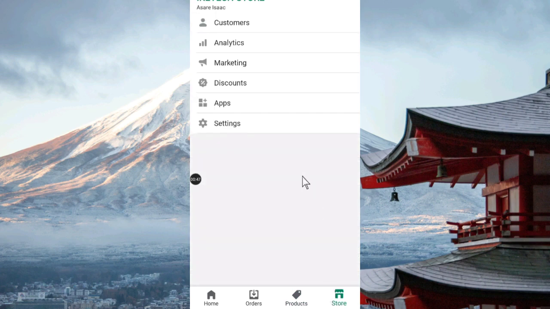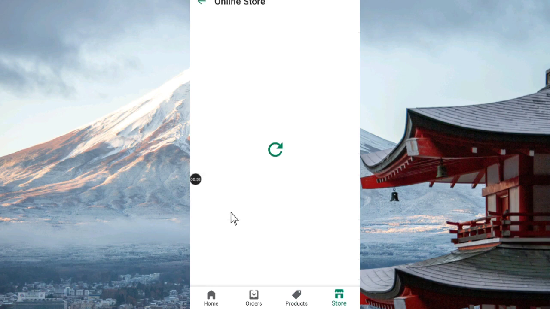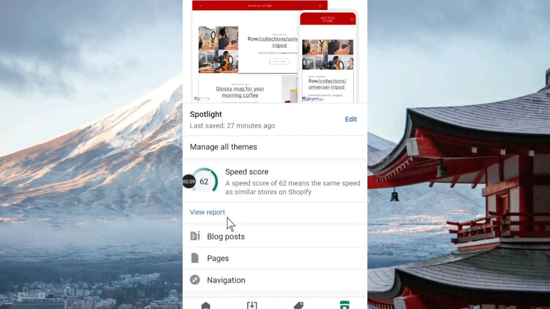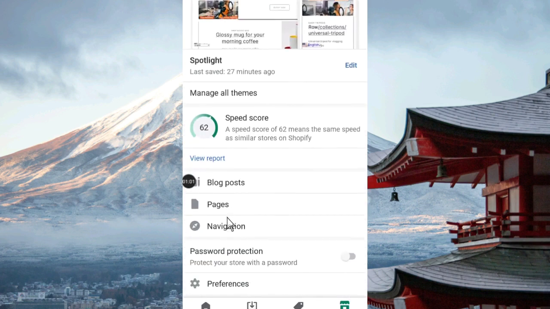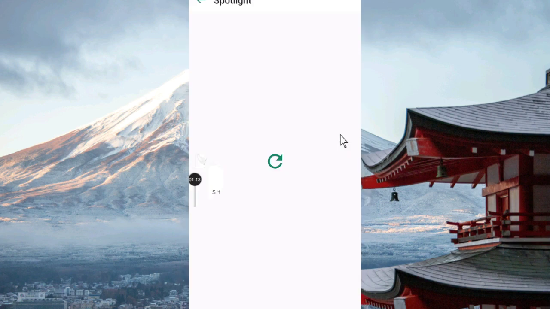then you move to your online store. On your online store, this is what you are going to see. So we are going to edit. You click on edit here. After clicking the edit, this is what you're going to see.